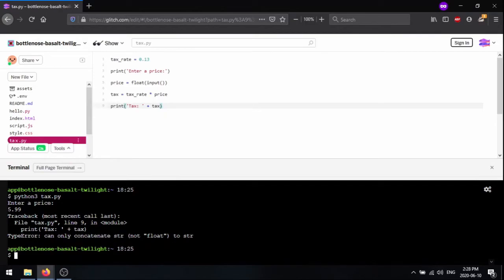Okay, so we're getting another error here after we added this string into our print statement. In the error type, it's saying can only concatenate string, not float, to string. That's what str means, string. So what's happening here is our tax, remember, our tax is a float because it's the result of multiplying two floats together. And we're trying to concatenate or add that onto this string here, and it's saying you can't do that. You can only concatenate a string onto another string.